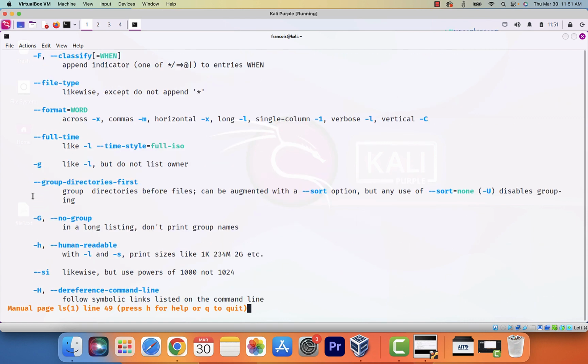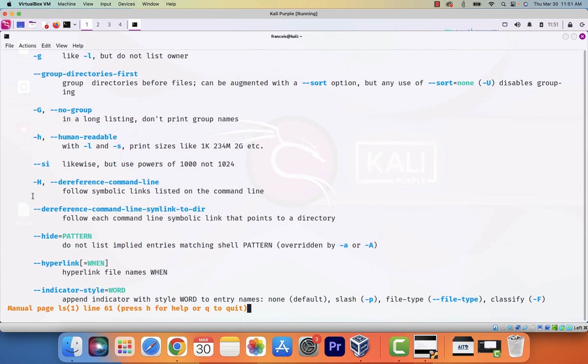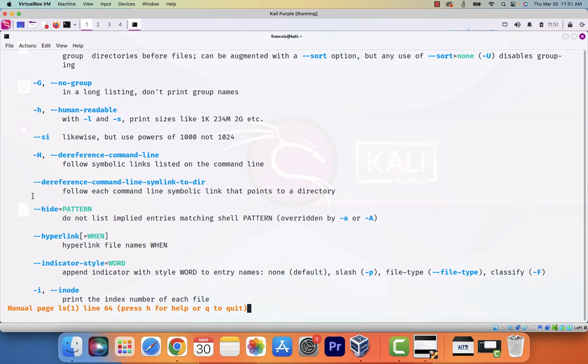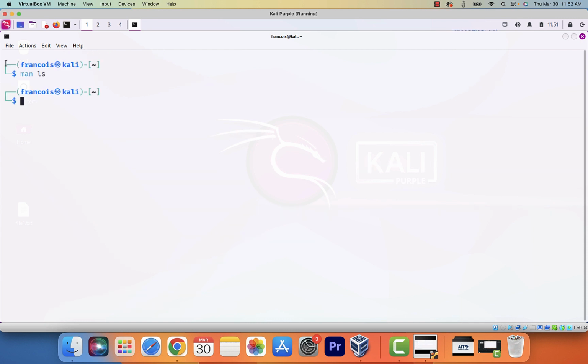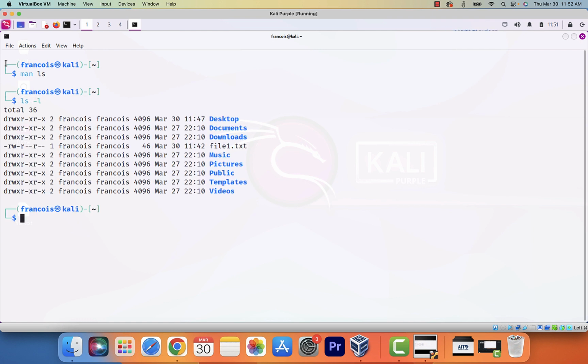So feel free, every time you don't remember what a command is supposed to do, or you want the command to do more than what you're asking it, go to the manual page of that command. Once you're here, hit Q on the keyboard to quit. So let's say that I want to change permissions. I can say ls -l, for example.